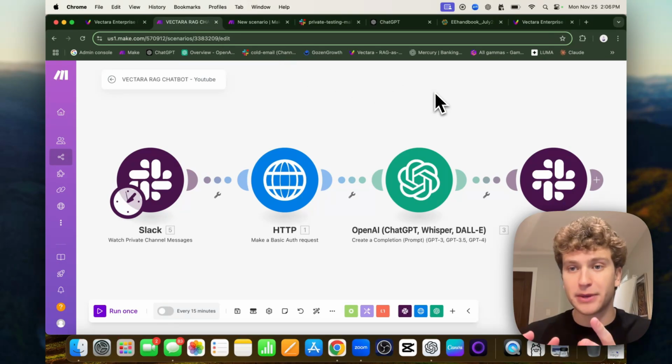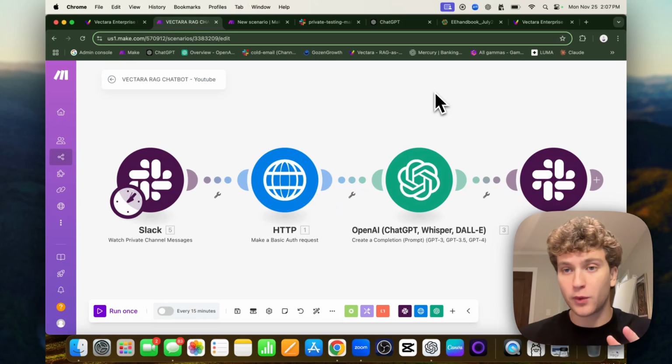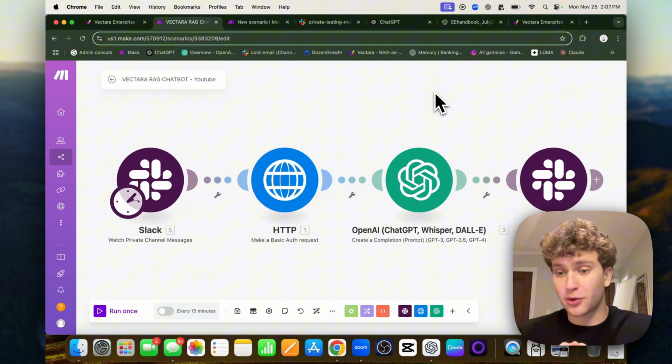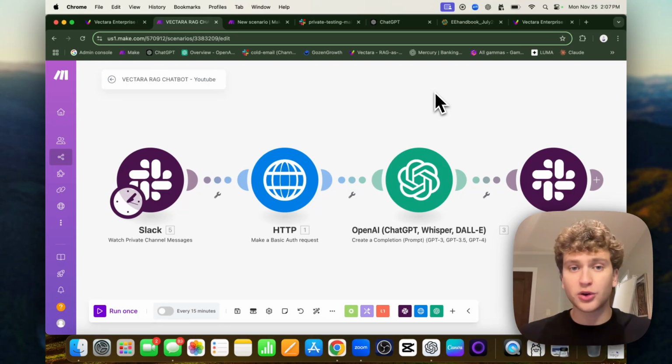Vectara actually has a built-in chatbot interface that you can put on websites or anywhere pretty much. So you guys are more than welcome to learn how to do that. I can also create a video on how that works. But for the time being, we're just going to use Slack. I'm just going to ask a question. It's going to query the database. ChatGPT is then going to summarize that, and then I'm going to get the answer back to me in Slack. So really simple automation. Now let's jump back into Vectara and start setting things up.